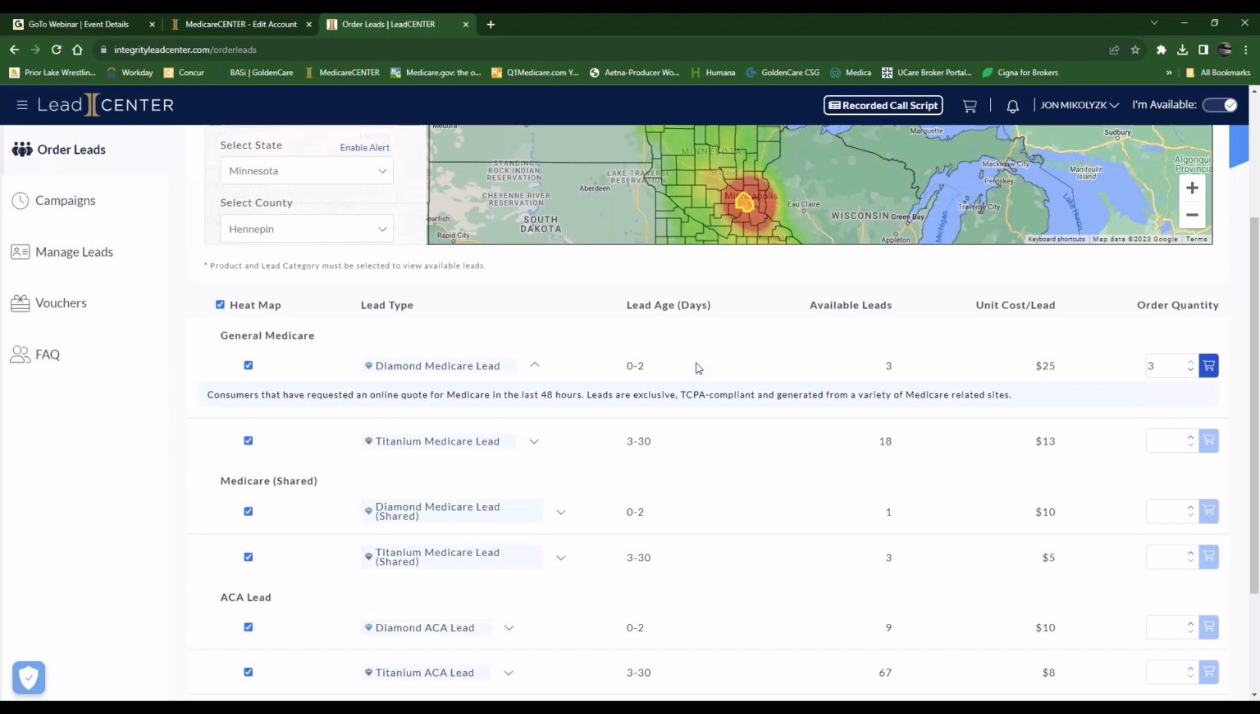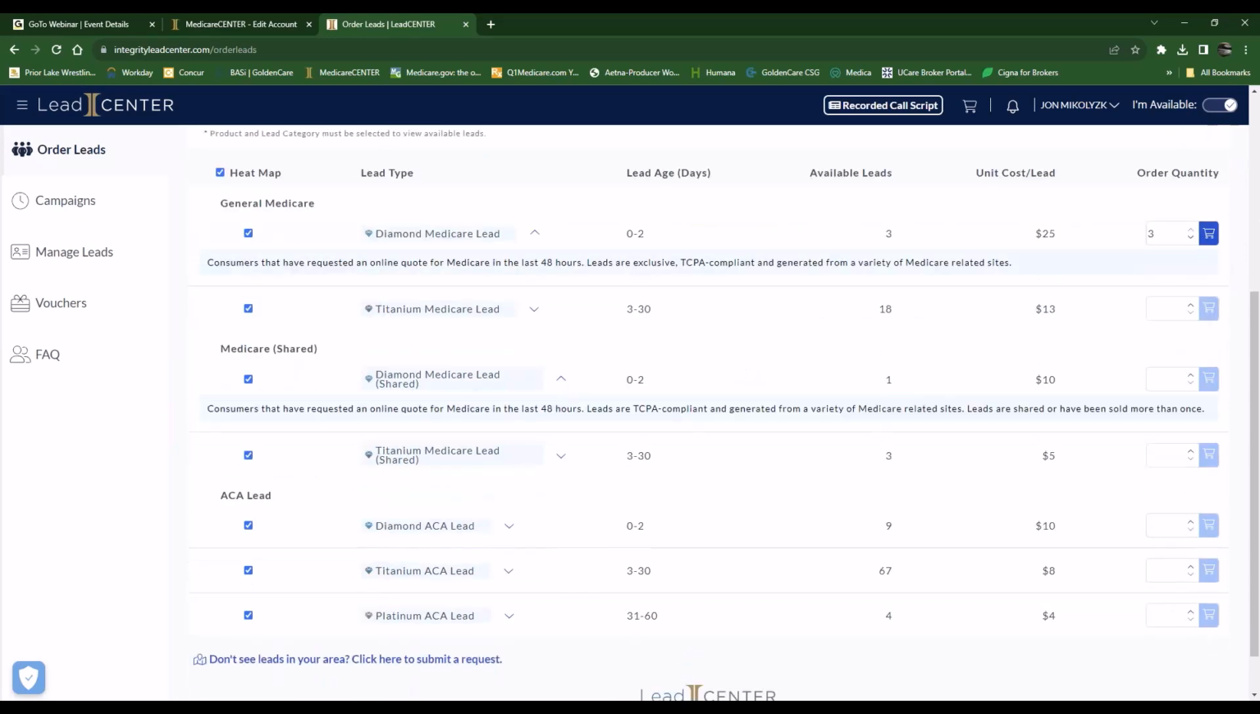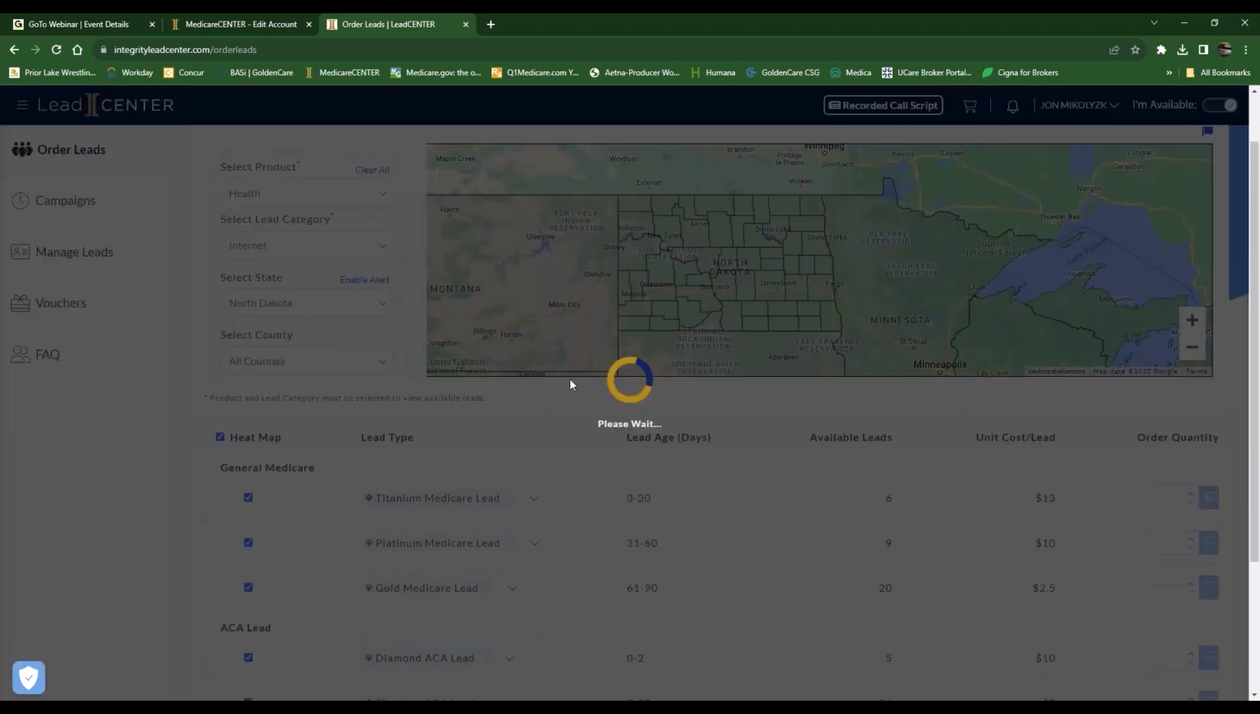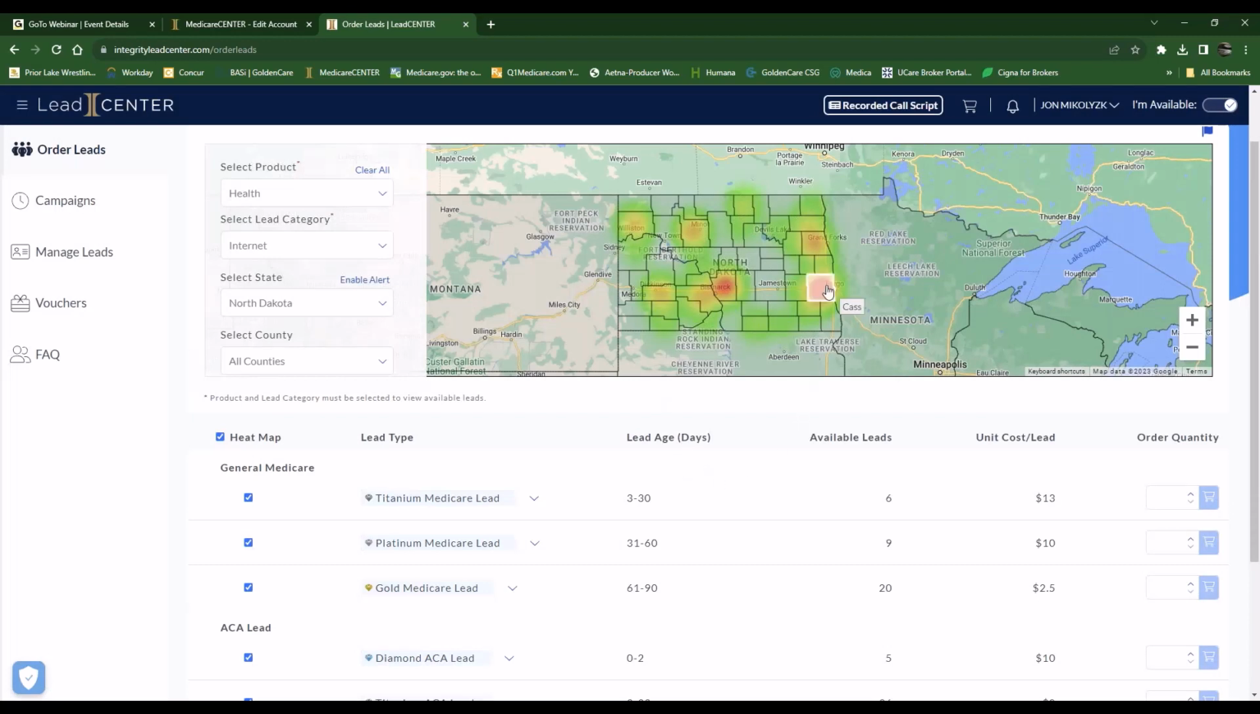If you were to purchase 3 of these leads, there wouldn't be any other leads available for anybody else to purchase. So it's a nice thing that once you purchase those leads, they're your leads and you work them however you need to. Okay, that's the general Medicare one. These shared ones, same type of thing, but it's a little bit different where you might have another person. Leads are shared or sold more than once. So again, people are requesting information, but other people can buy those. That's the difference between a regular lead and a shared lead here.